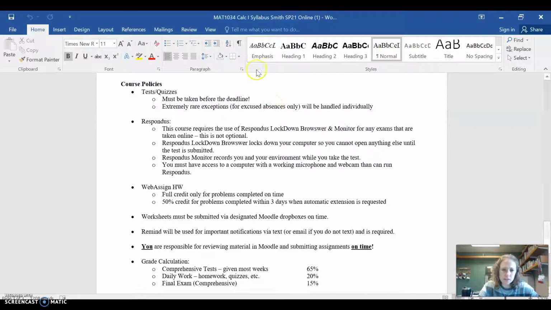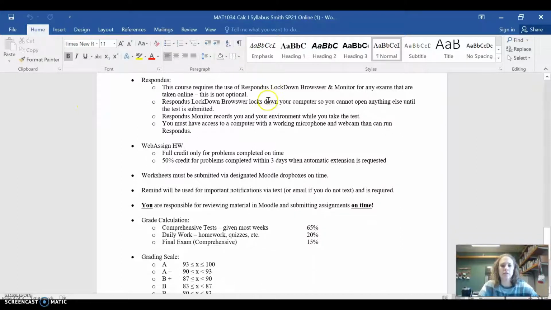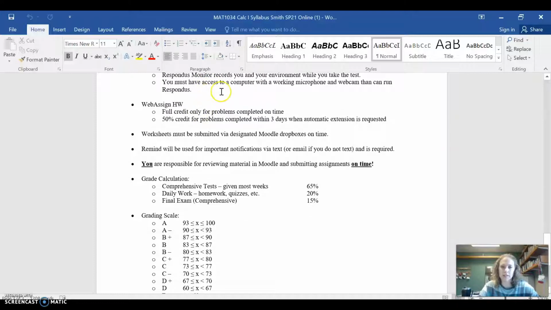Here are some course policies. Your tests and quizzes must be taken before the deadline. Respondus is going to be used in this course. If you have not used Respondus before, it's a lockdown browser and monitor that you'll use when you take your exams online. So we're going to have a practice test coming up that will allow you to check out your computer and see if it works.